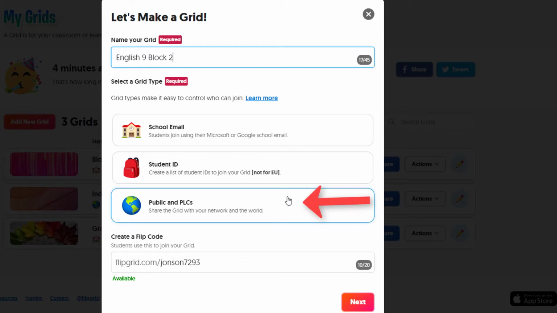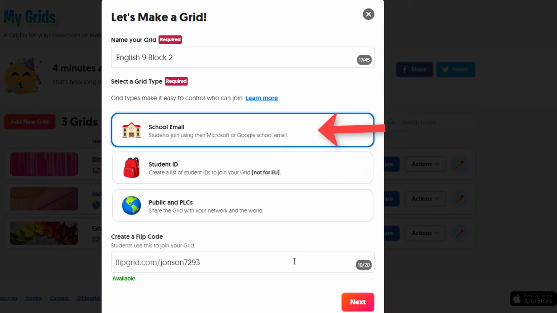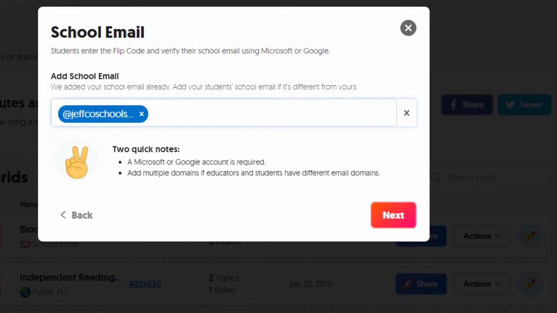You can make a grid public or restricted by student ID or email. I do not want to enter all of my students' ID numbers, so I will use the school email option, which is only for schools who use Google or Microsoft email accounts. Students will use this flip code or a link to join my grid. You can change it here or go with what is suggested and click Next. Flipgrid added my school Gmail extension automatically, and I can add other email extensions if my students have a different Gmail account than I do.